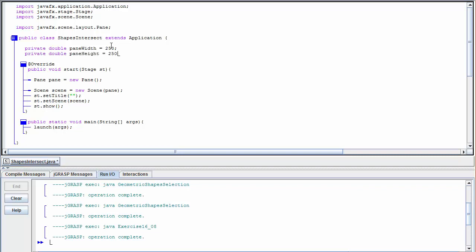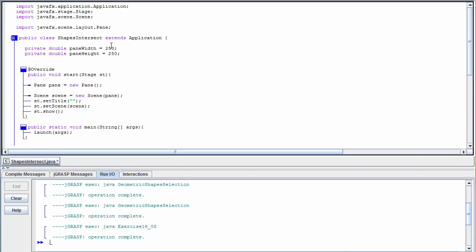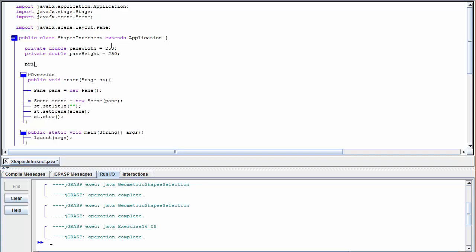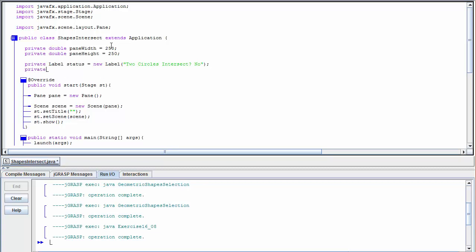So I'm putting the dimension of my overall pane, and then there are a few things here that I can put right at this level. So the status bar that we're going to have at the very top, intersect. So that's the text that we were asked to put in there. By default we're going to say that the two circles do not intersect, because we're going to create two circles that are not going to intersect. So that's a good reason for that.